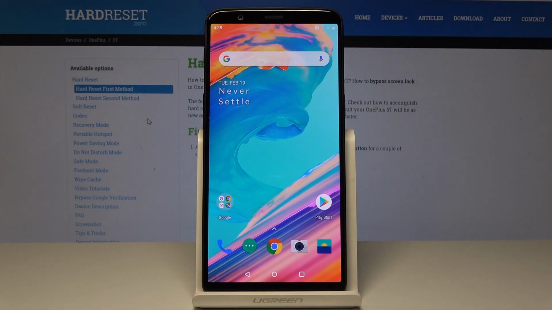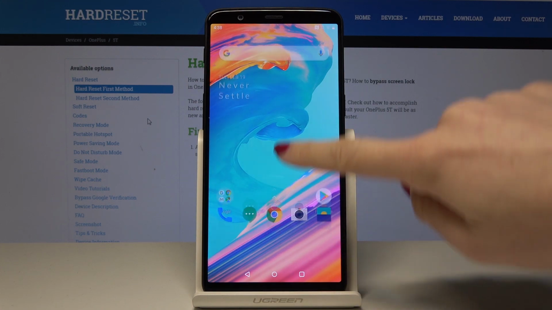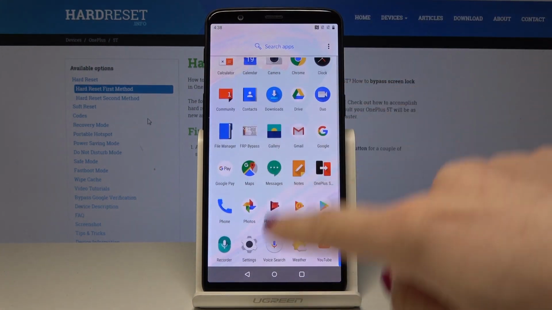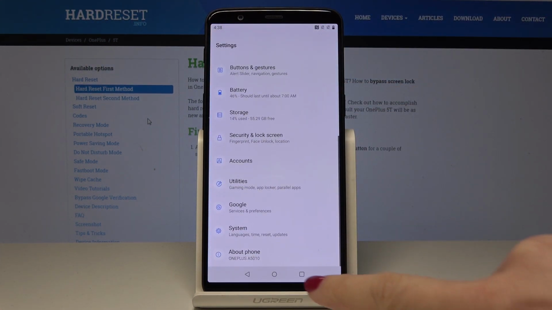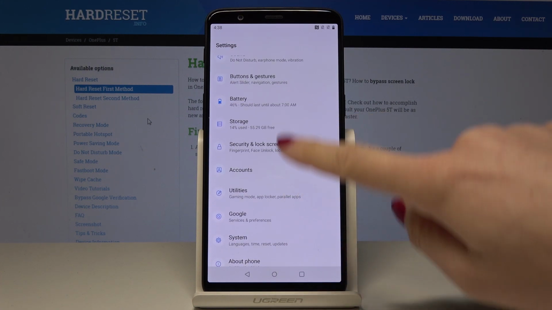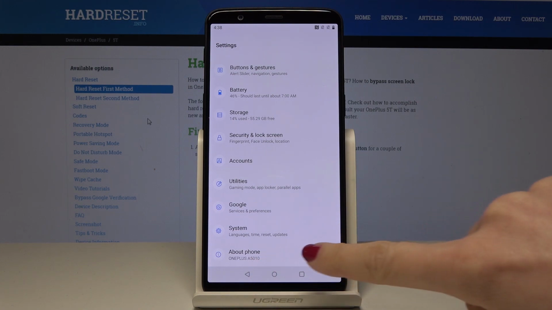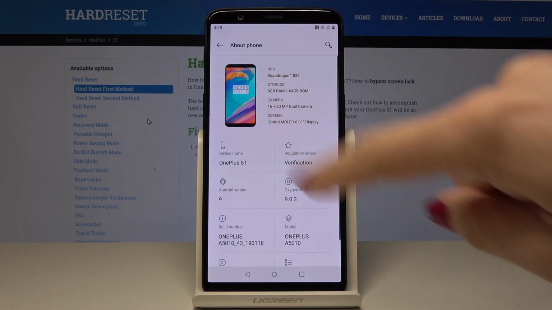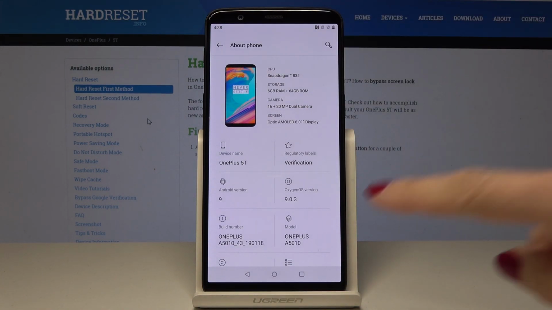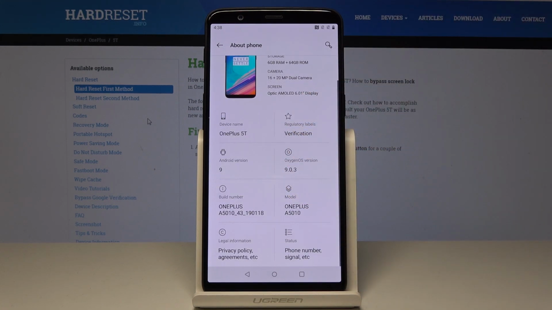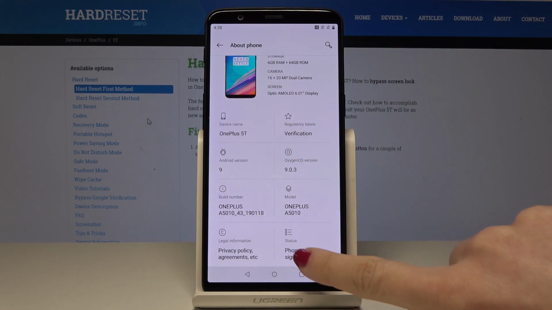And now let's go to the second method, so we will find IMEI number through the settings. So at the very beginning, open the list of all apps, then find and pick the settings. Here you have to scroll down to the very bottom of the list, so over here, and then pick About Phone. Here you can see all the details regarding your phone, and now scroll down and tap on Status.